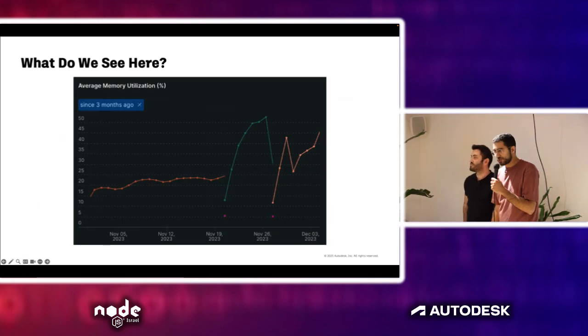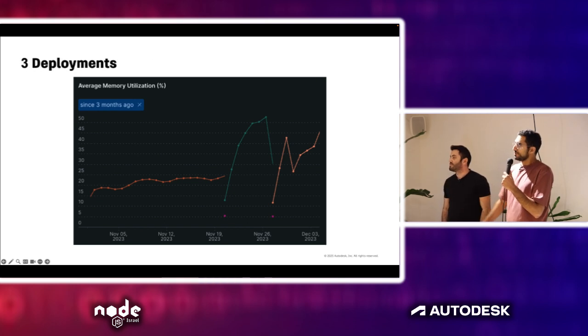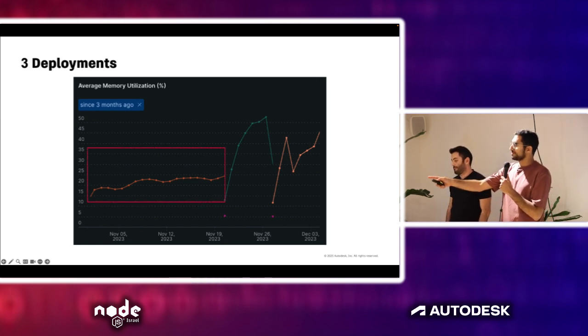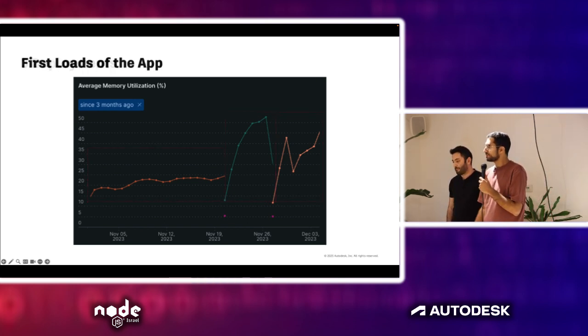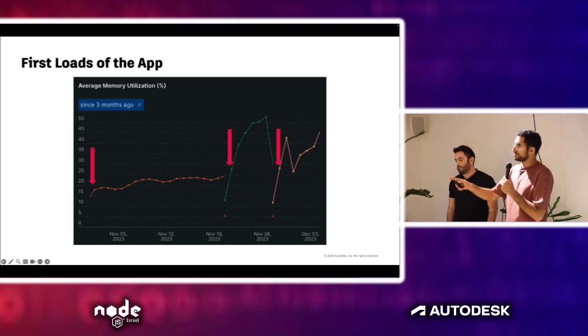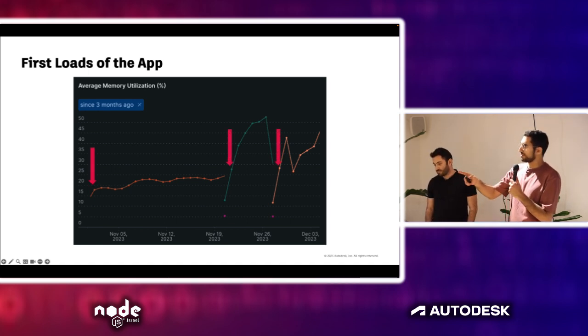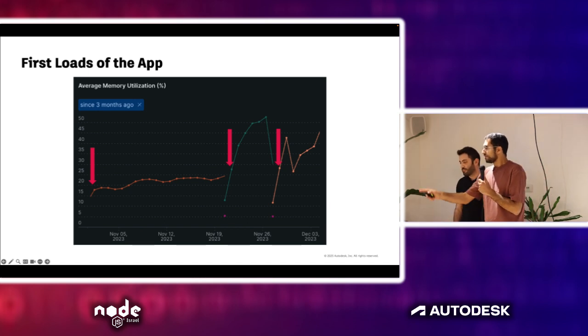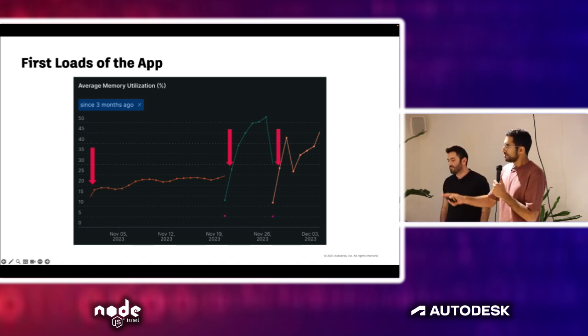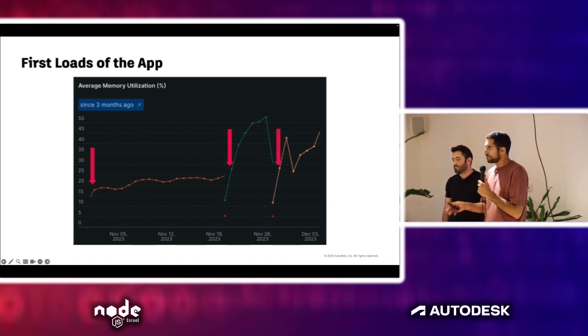So, what do we see now? We see 3 deployments, right? We also see the first load of the application. On the first deployment, we see a 5% increase of memory. But on the second and the third, we see an increase of about 15%.